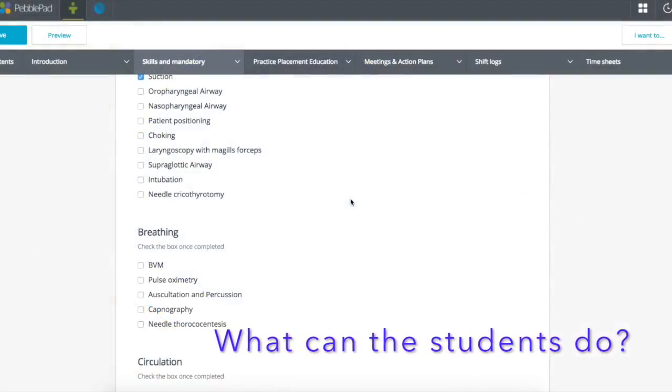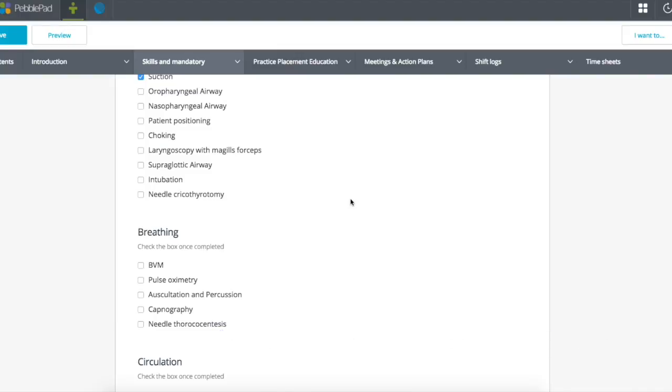One of the things we've been asked quite regularly is which skills students can perform when they're out on the road with practice educators. The students should be at the level of ECA by the end of the first year, and by the end of the second year EMT2, and then at the end of the final year of course they should be at the level of paramedics. Because of that, we've designed a skills log that the students can fill in.